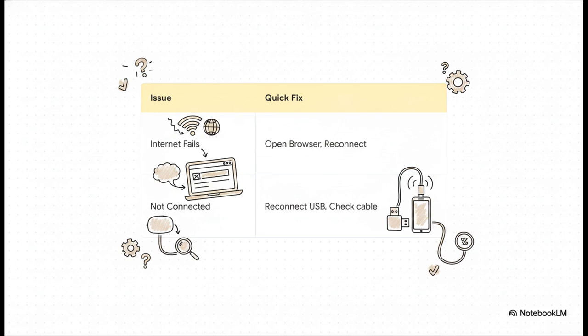Or, if the screen says the receiver is not connected, again, deep breath. Just physically unplug that USB receiver and plug it back in. Still nothing? Try a different USB port on the panel or check the cable. Always run through this quick checklist before you spend your prep period calling support.